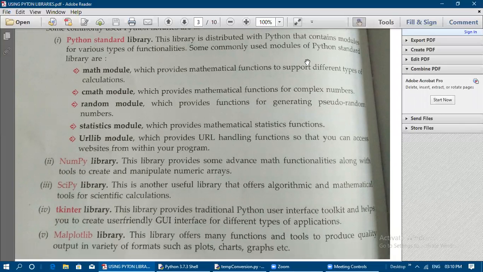And the last one is the urllib module, which provides URL handling functions, that is uniform resource locator handling functions, so that you can access websites. Normally a URL is used for typing the address in the web browser. So a URL is a web address only. For what purpose do we use the web address? In order to search the website content. So through your program you can access any website, and for that the urllib module is used.